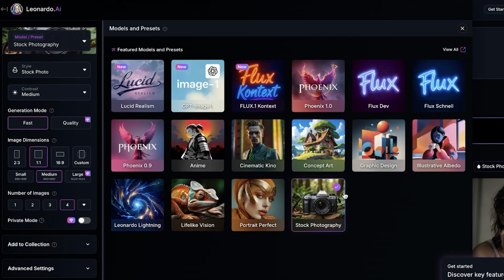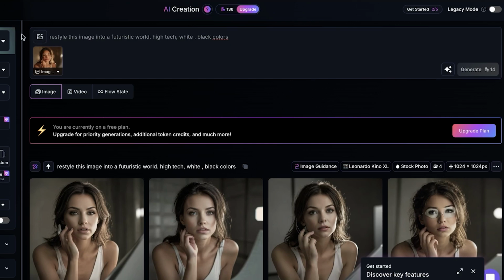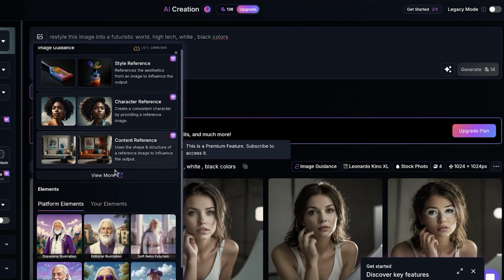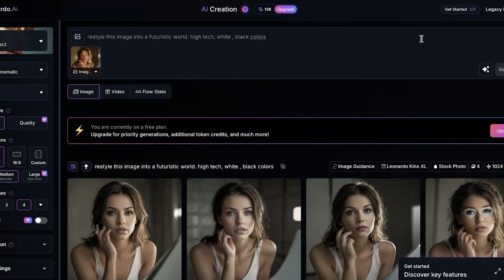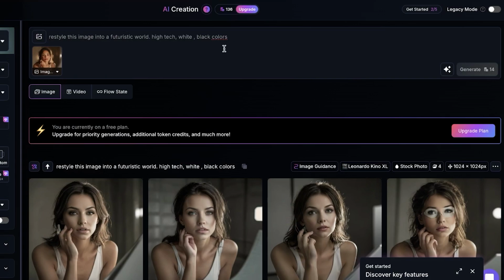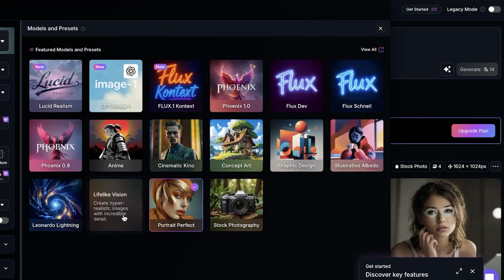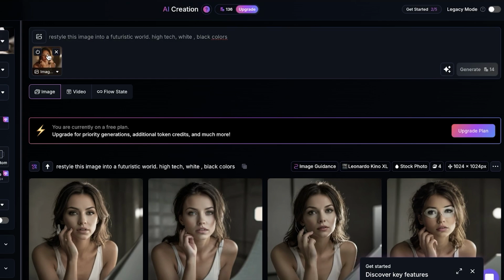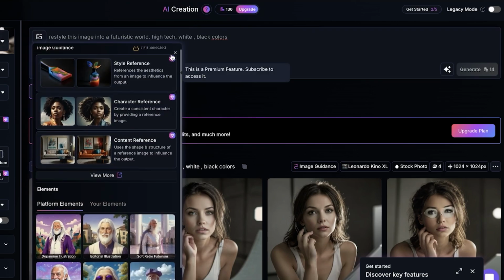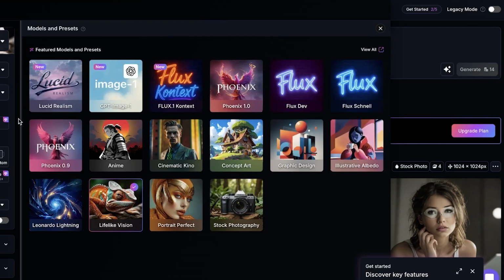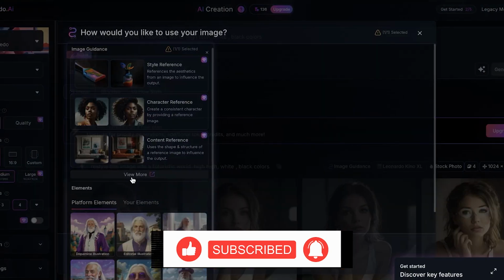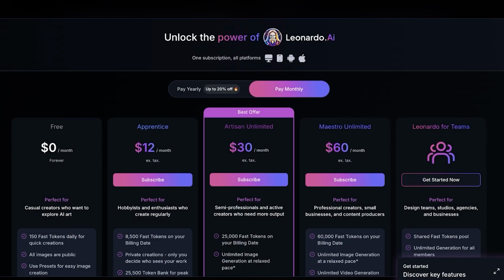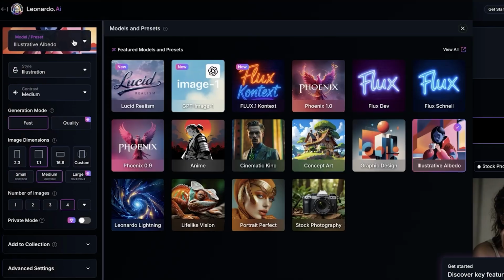Now, this is if I'm using the photography preset. If I choose a different preset and then go back into how I want to use image guidance, I can click on view more, and then I can choose which type of image guidance I want to use. Now, image guidance is going to differ depending on whatever model you're using. Sometimes image guidance is only available on premium models in certain models or presets, whereas it is available for free in other models. So do keep that in mind whenever you're choosing your image to image. You guys can see it's available in the premium for illustrative.